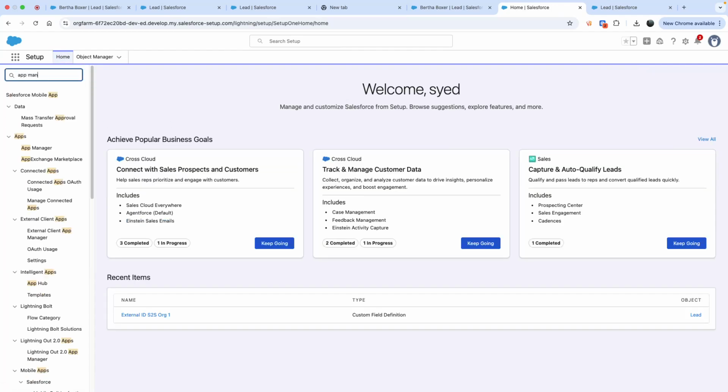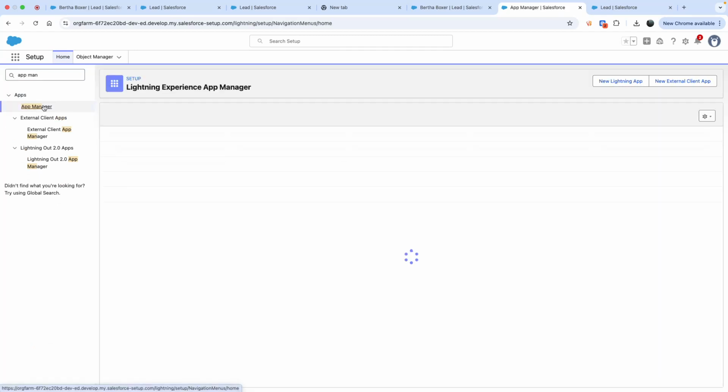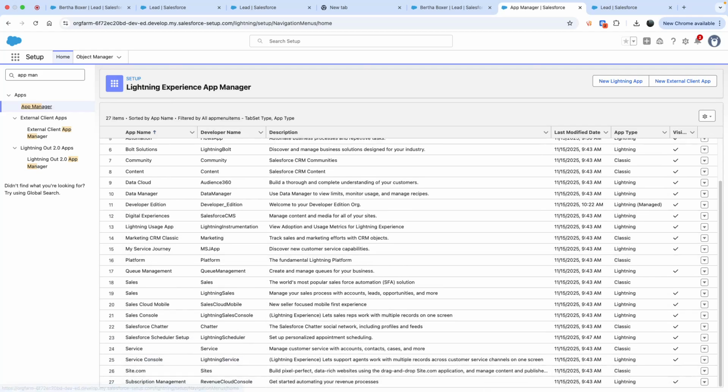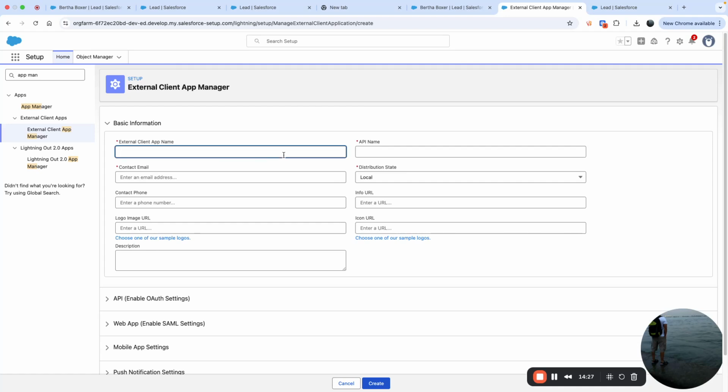I'll search for app manager under setup. Right now I don't have any app here. I'm going to create a new app. Click on external client app, name and my email address. Right?